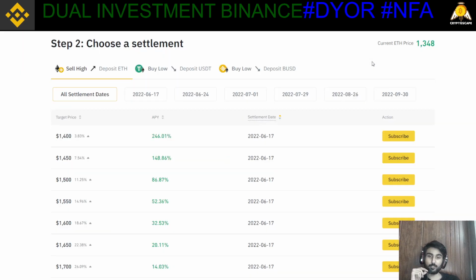Yeah guys, I forgot to tell you about the strike date. As you can see, the settlement date is here. On the 17th, the question is whether the price of ETH is above 1400 or below 1400. Here one is 1400, then there's 1450. So it's your choice. If you do it on 1450, it will be comparatively less risky, but you'll get less APY. If you have already bought ETH at, suppose, $1360, it's better you do the dual investment, right? So it's really profitable.